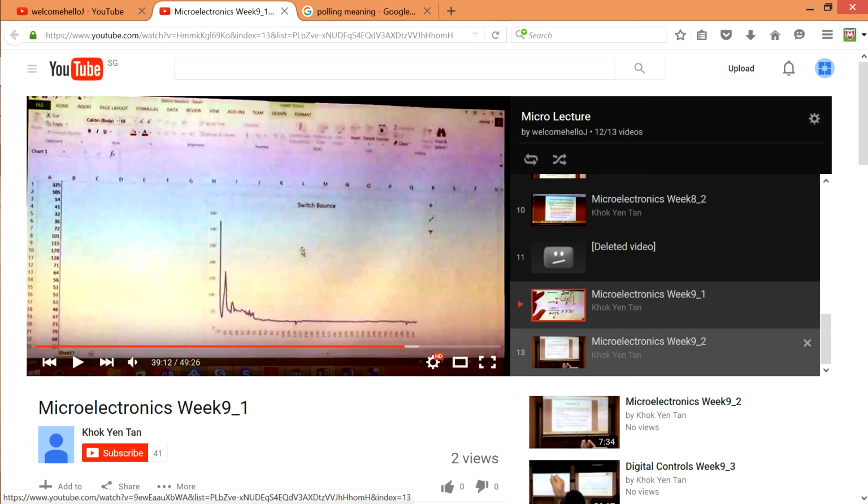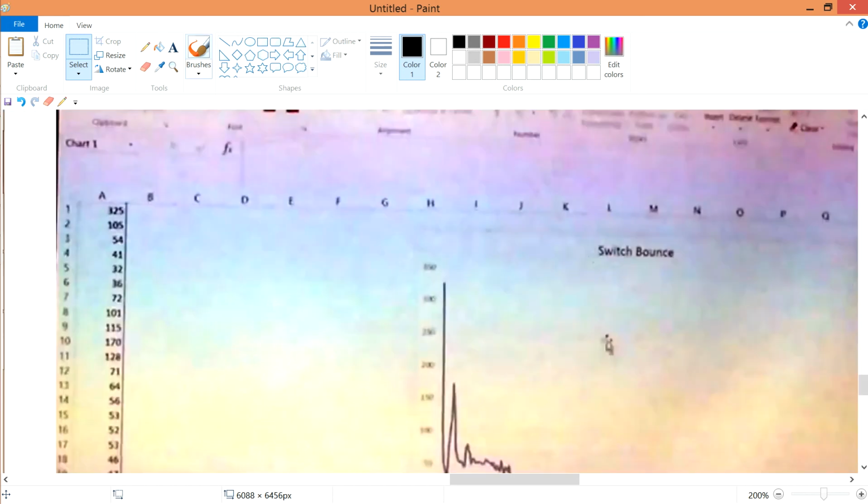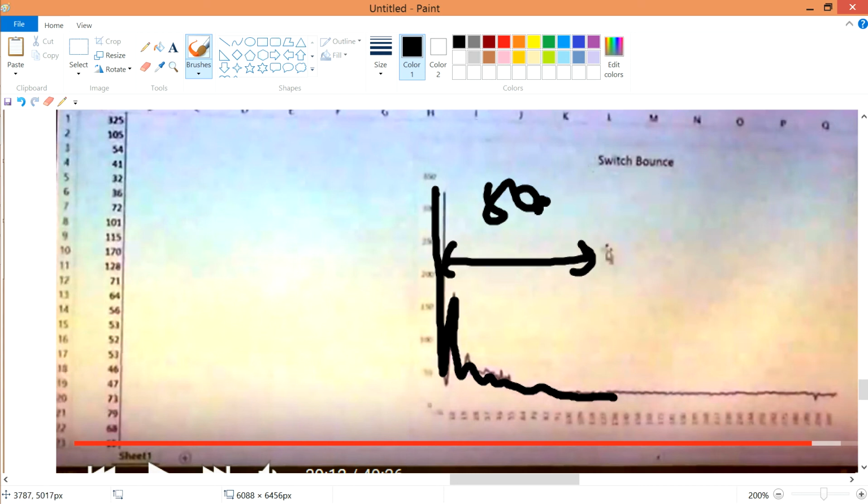Before it goes dark, this is the switch box that is being plotted out. Once you get the numbers and copy them into Excel, you'll get the plot. Once you Serial.print, you generate a list of data, then you plot it inside this Excel sheet, and you'll get something like this. You get to see that over here, it takes about 15 milliseconds to reach stability.